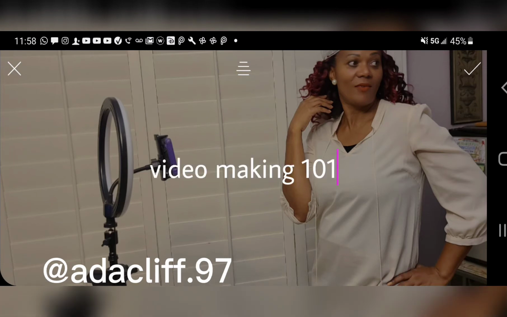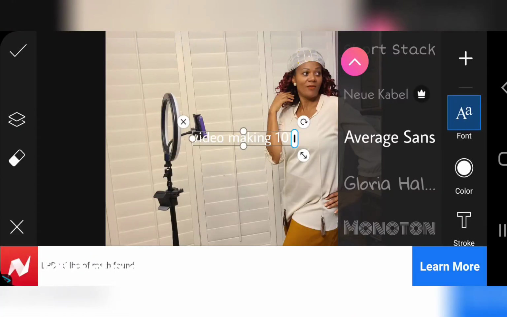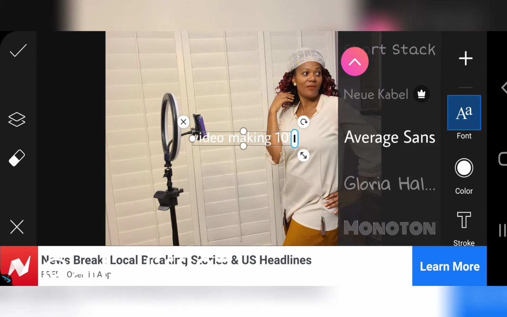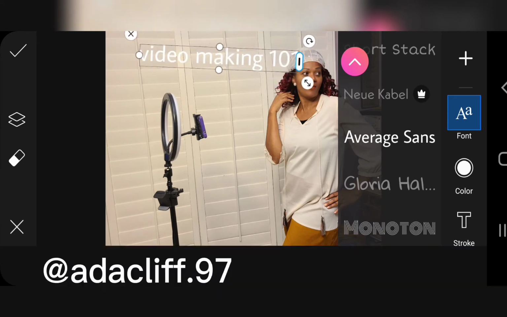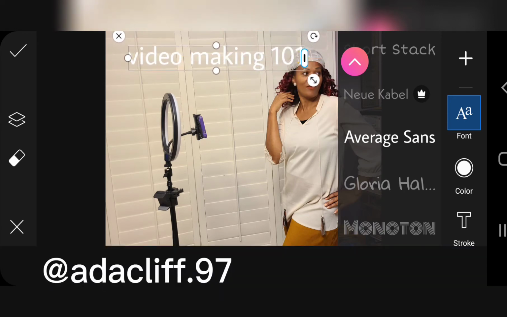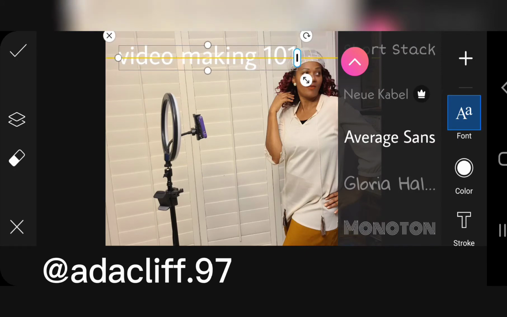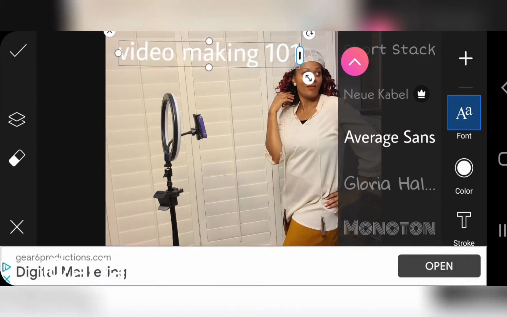And then I'm gonna click the check mark, and it has the video making 101 on here, and then I can move it with my finger. I can move it and position it where I want it. I want it right up here at the top, and I'm gonna use my 2 fingers to spread it apart so that it's big enough for people to see it.